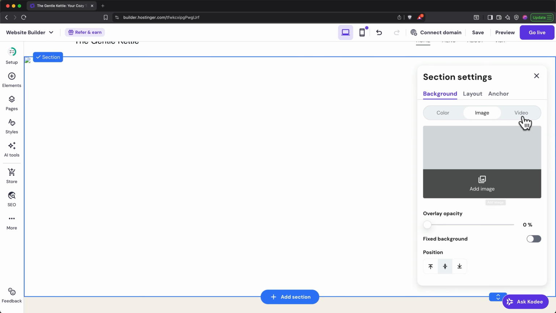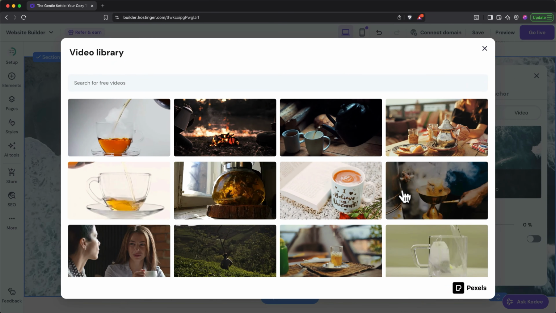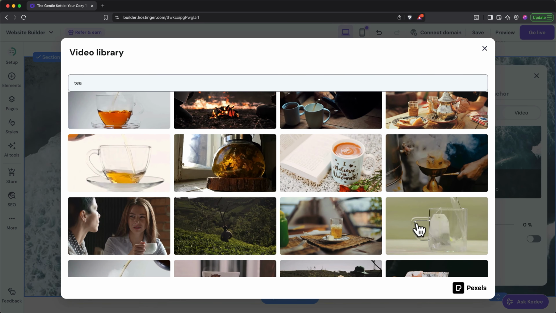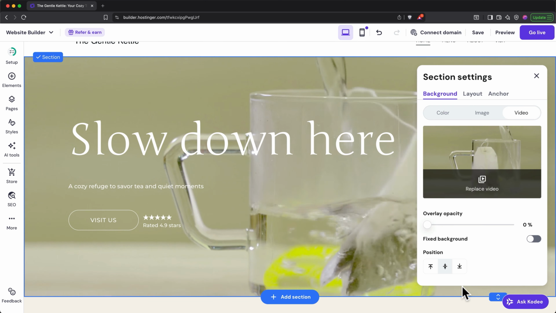Or you can click Video, and then click Replace Video. And then here you can search the video library for free video options. For example, let's search for tea, and let's choose this video of tea being poured. To add it, click Select Item, and this is looking pretty nice.